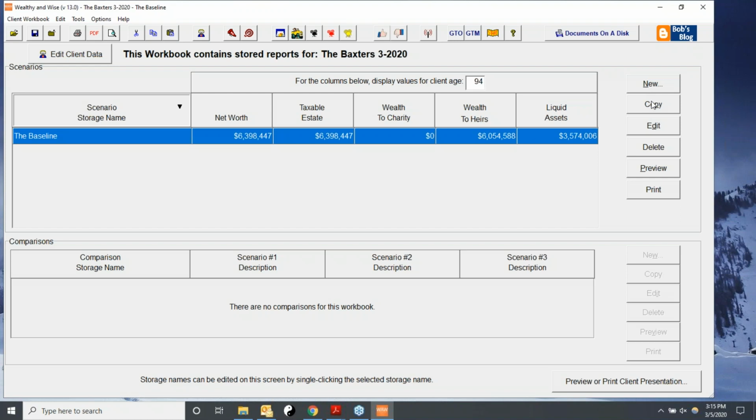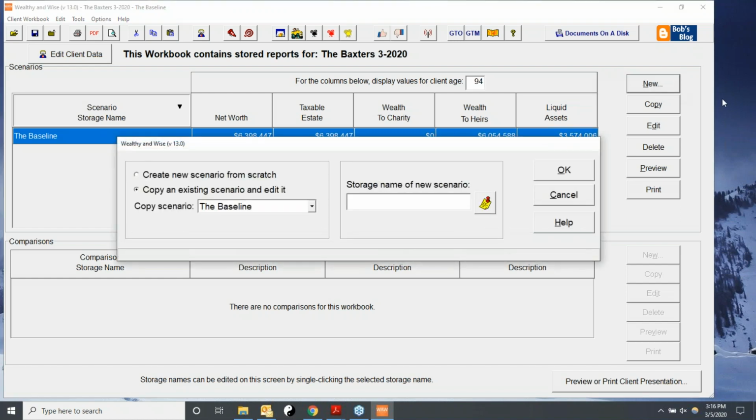Either copy or new, either of these buttons will give you the option to copy. I like to use the new button to build a second scenario. And I click on new, and you see you can either create the second scenario from scratch or copy, okay, the existing first one. So I'm going to copy the baseline and rename it. The second scenario is going to be Roth conversion.